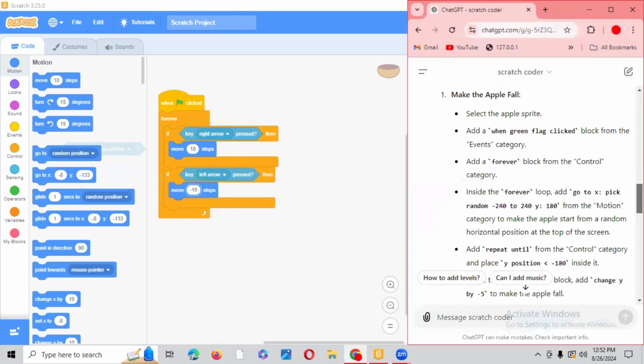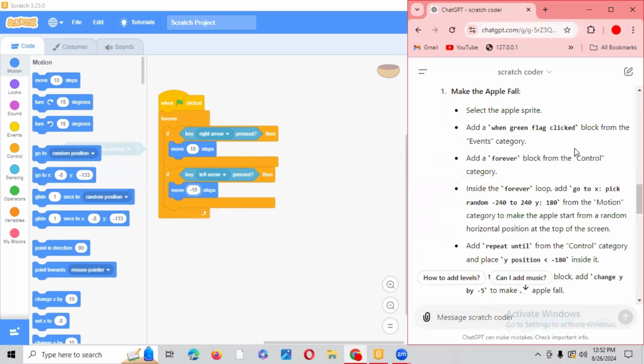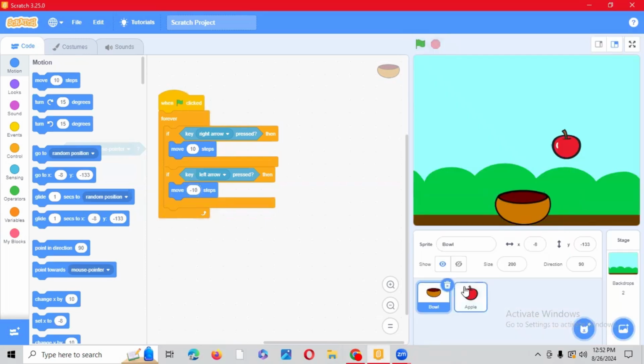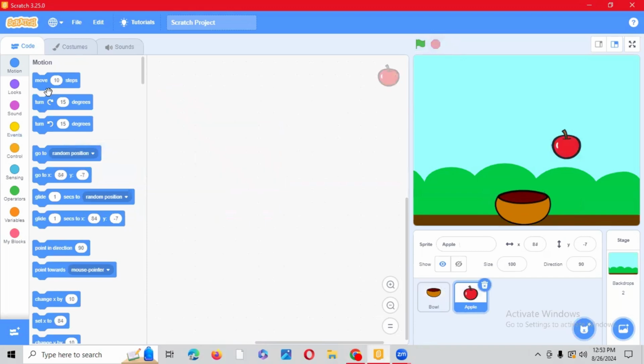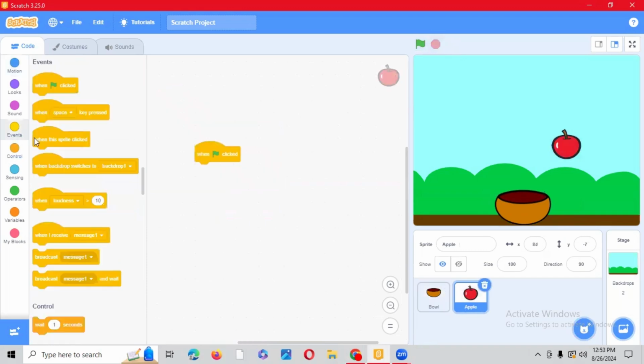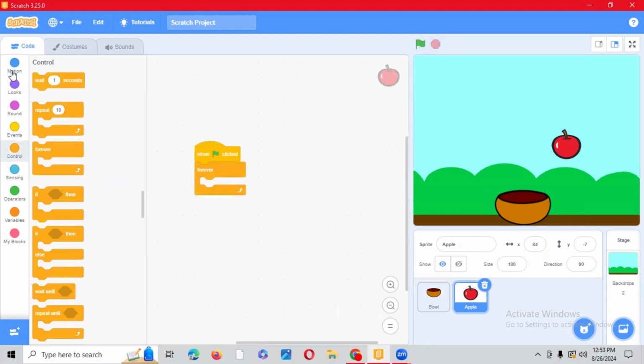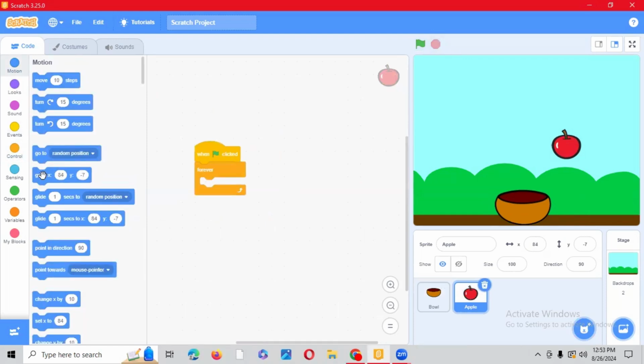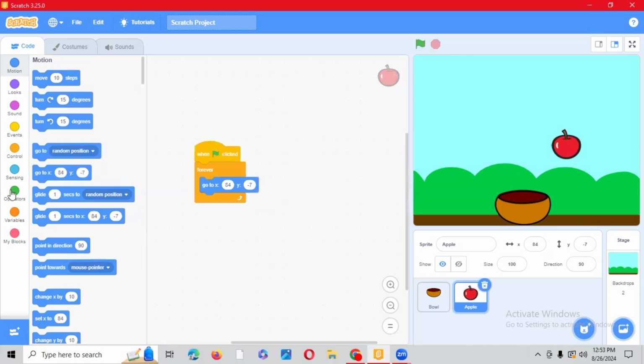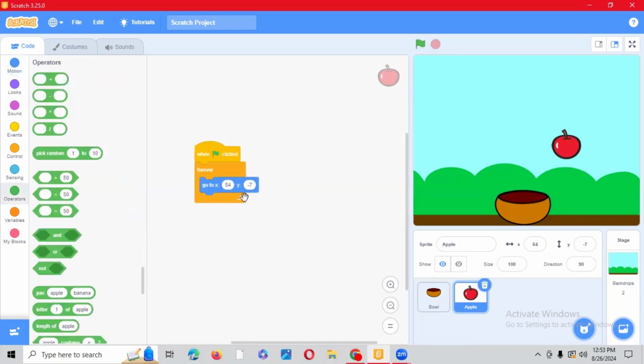In the apple we need a green flag click, then a forever block, and then go to X, pick random from. We go here for the apple. We take a when green flag clicked, we take a forever loop, and we come to motion and make it go to X, and we go to operators, pick random from.